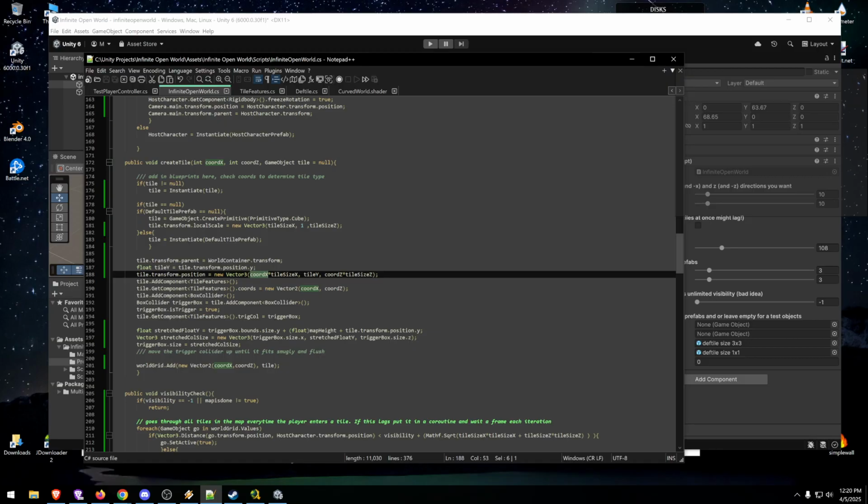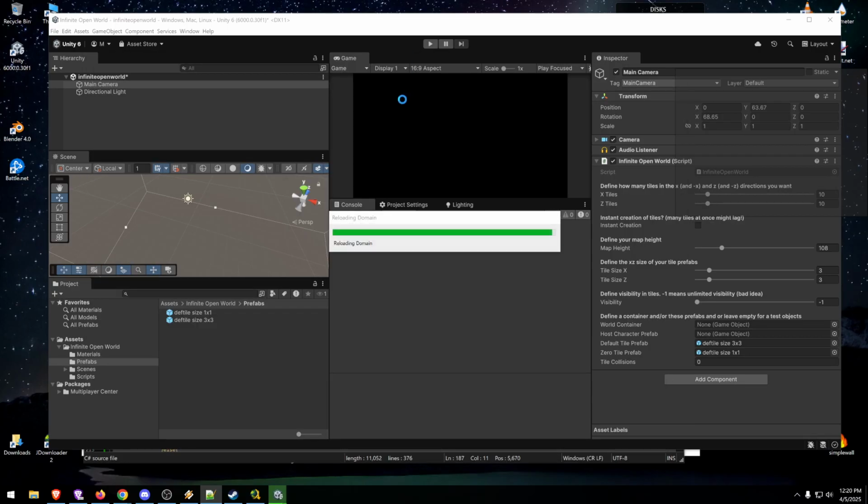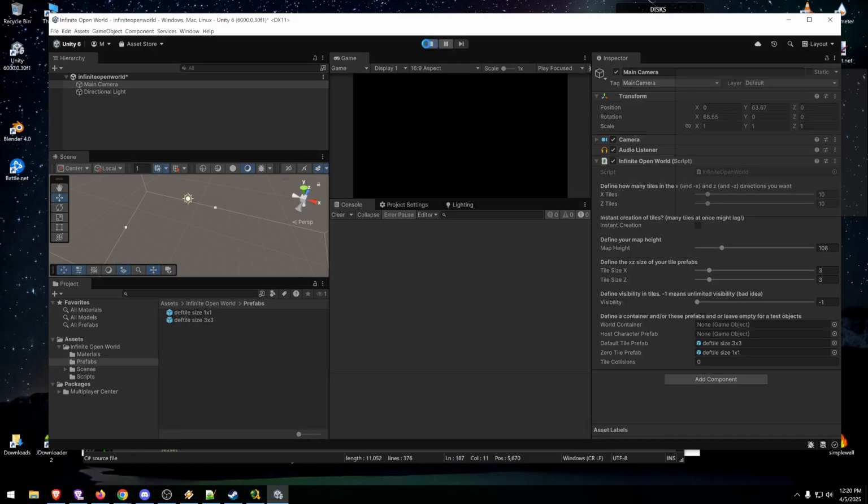Then we will do something else. We put this there, but we have to know the why. Transform position. Tile transform. Let's see if we can get away with this. Hopefully, because it's getting instantiated, and it will have a correct Y position if nothing else. Good.